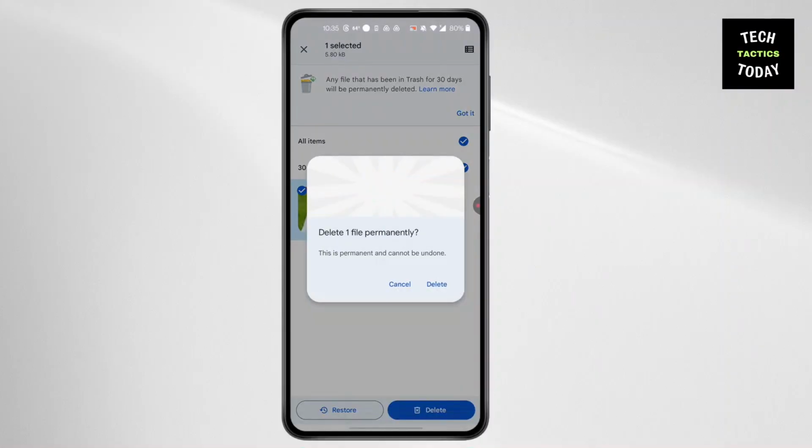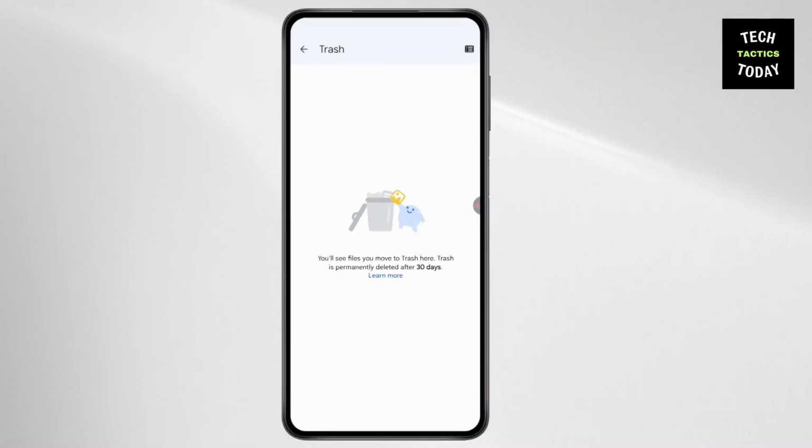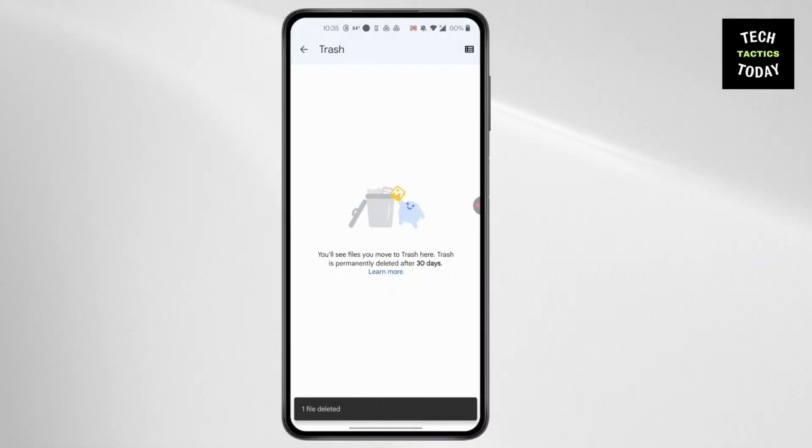Then click on Delete in here again. After that, your trash bin will be emptied. And this is how to empty trash bin on Android phone.